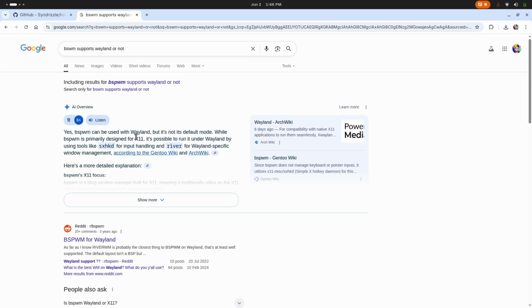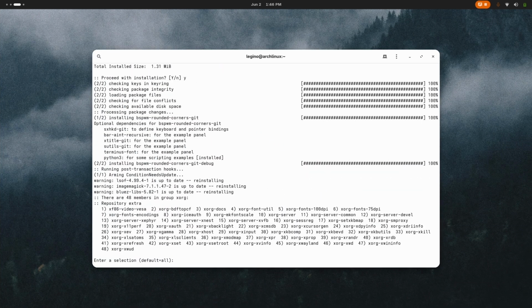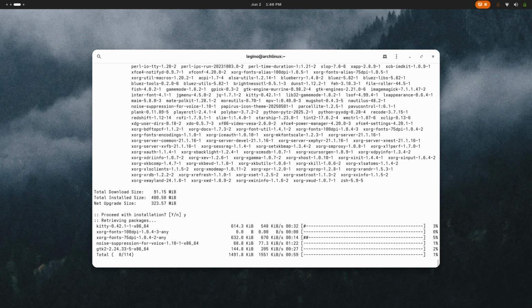It is primarily designed for X11. It's possible to run it under Wayland. Well, we'll see later. Yes, install it. Default all will be installed. Yep, it is gonna use X11, so yeah, we don't have any choice.